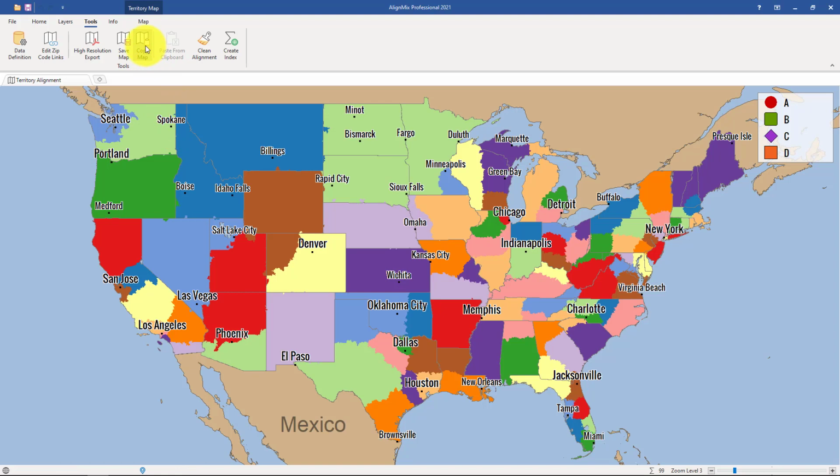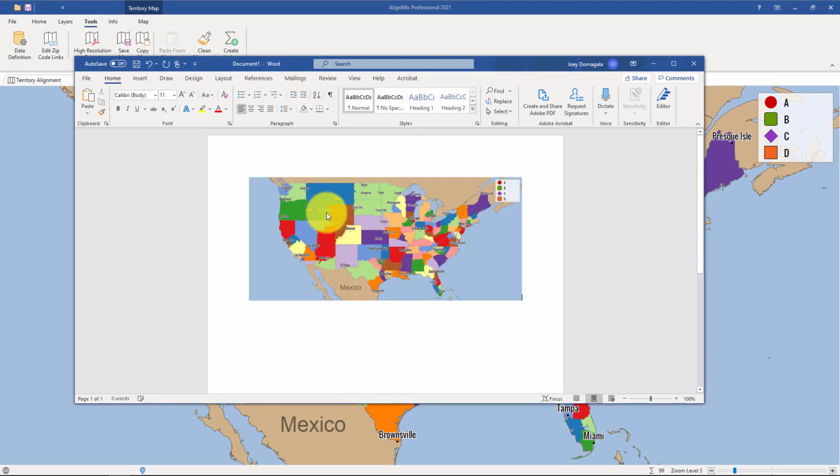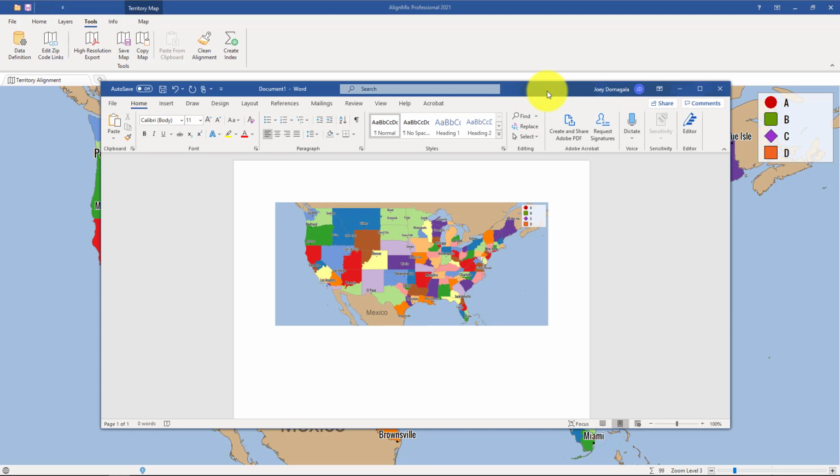If you click here on the Copy Map button, you're placing this entire image onto your computer's clipboard. And then you can open up Microsoft Word, PowerPoint, or any other piece of software, and then you can paste that image into that software. And as you can see, that image matches exactly to what I had on the screen, and now it's been pasted into Microsoft Word.